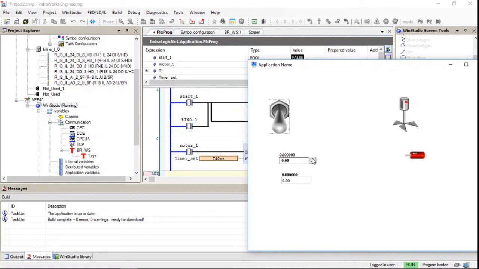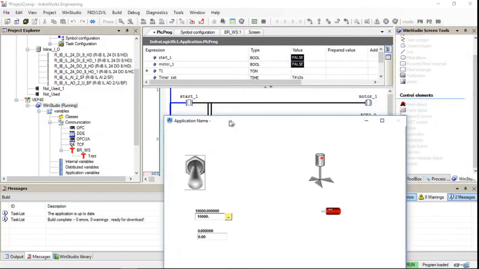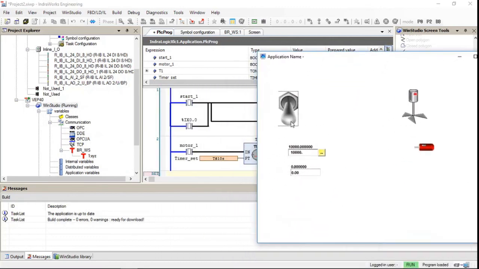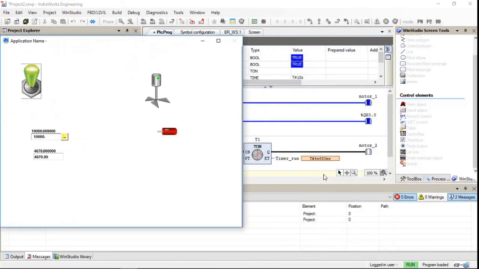First you can enter the timer value. I will give 10 seconds. For that I need to enter 10,000. So 10,000, 10 seconds. You can see it is loaded here. Now when I give the start input on, the first motor is on, and the timer is running here. The same you can see in the program also. Once this value is equal to this one, this output goes on.